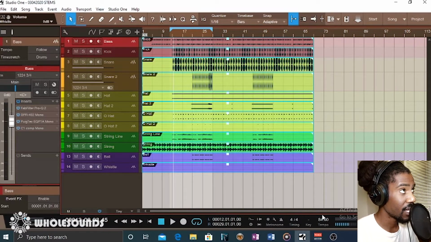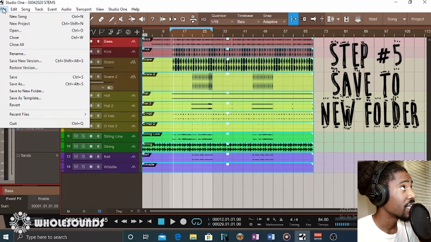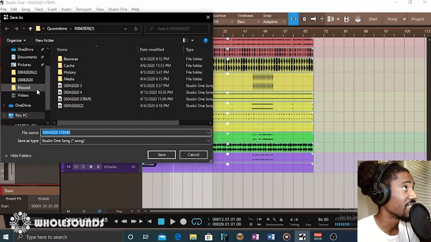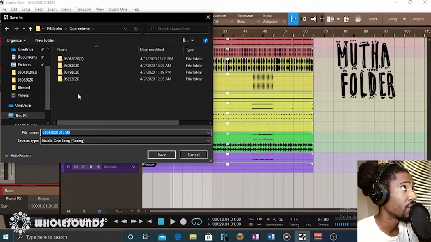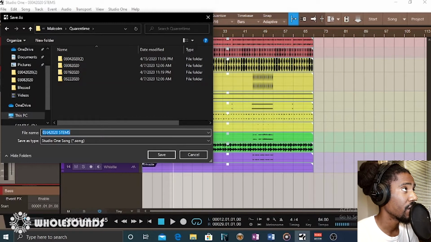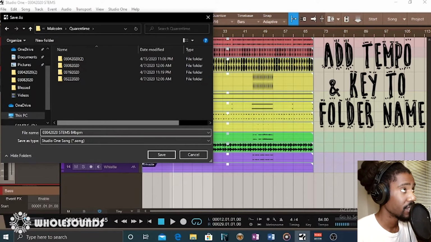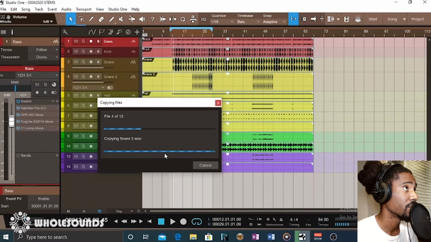Okay, step number 5 is save to new folder. This is just lovely. I love that you could do this in Studio One. So what I'm gonna do is save to a new folder. This is called stems. This is my original folder that I'm in. So I'm actually gonna go out to this mother folder right here, and I'm gonna save a new folder. So notice that this is called 03042020 stems. What I'm gonna do to make this super easy on anybody else that's using it is I'm gonna go ahead and put in the tempo. And if I knew the key of the song off top, I would also type in the key of the song. So let's go ahead and save, and it's going to save it to a new folder.